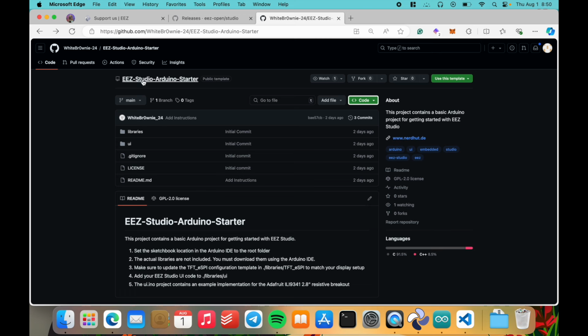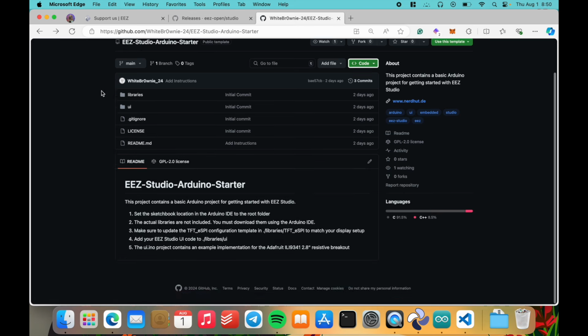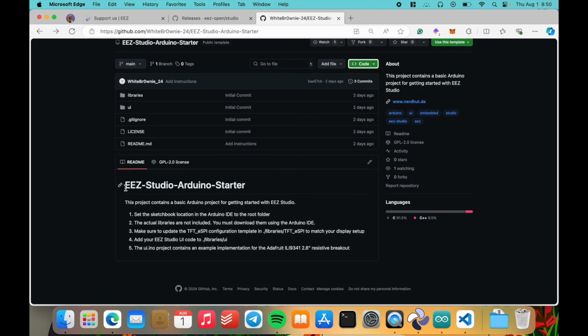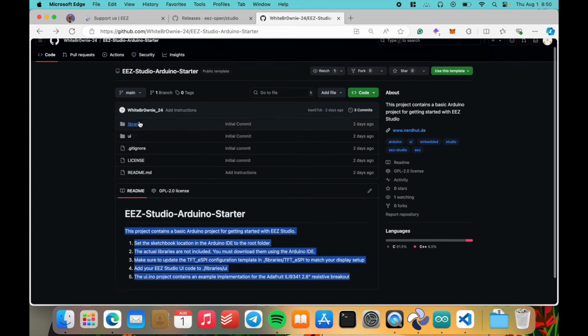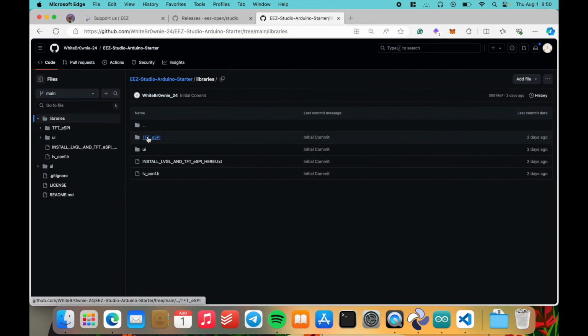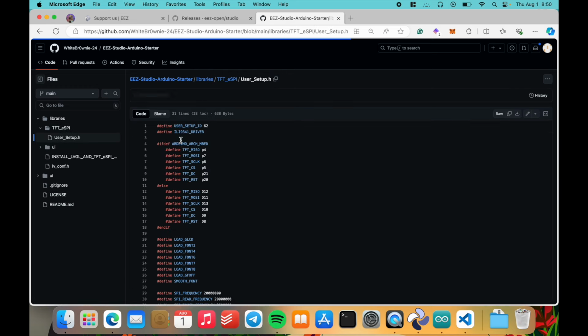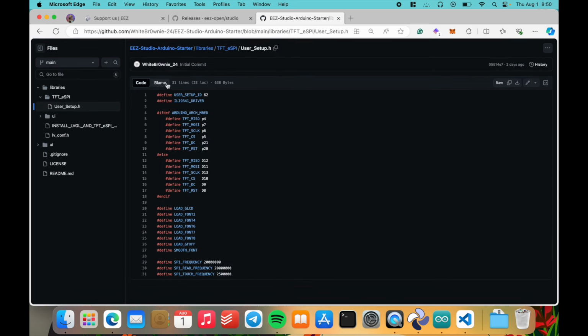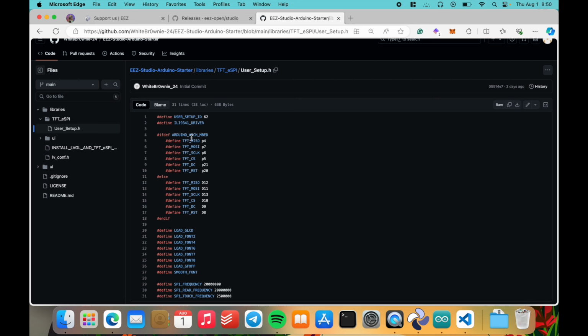So what I've done is I prepared this GitHub repository here for everyone who is interested, and what it contains is this README file with step-by-step instructions on what you need to do, and it also contains the necessary folder structure already set up with the configuration files for the RP2040 and my particular user setup file for this display and my Arduino that I'm using.